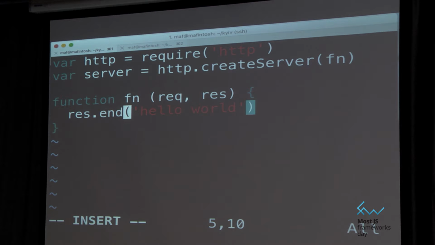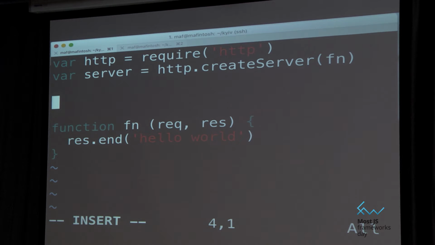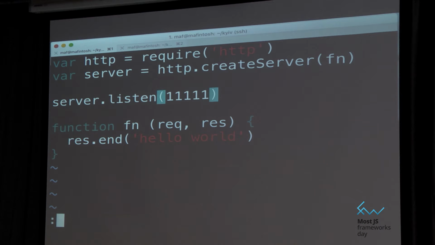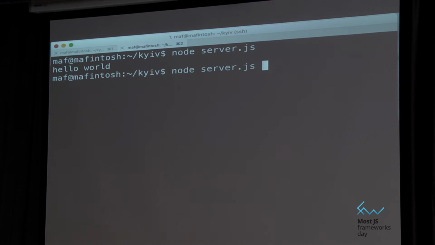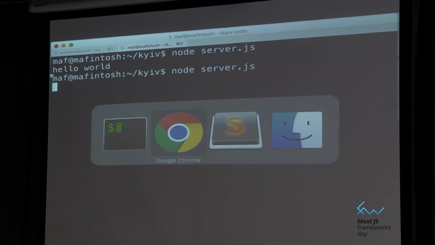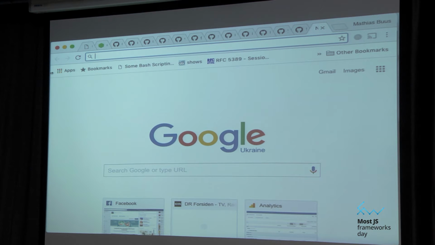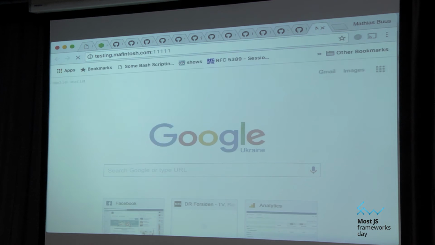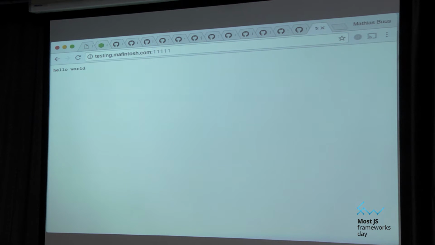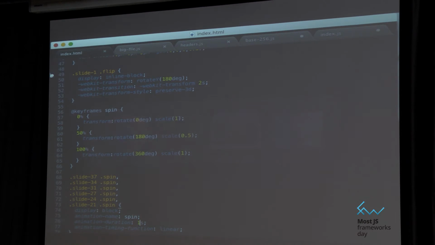If you've done any kind of Node, this is what's cool about Node. You can write an HTTP server in like 5 lines. If you ever try to do it in Java or something, it's not as easy. So I'm just going to listen on some random port. If we start the server and then load it up, it says hello world, right? That's cool.